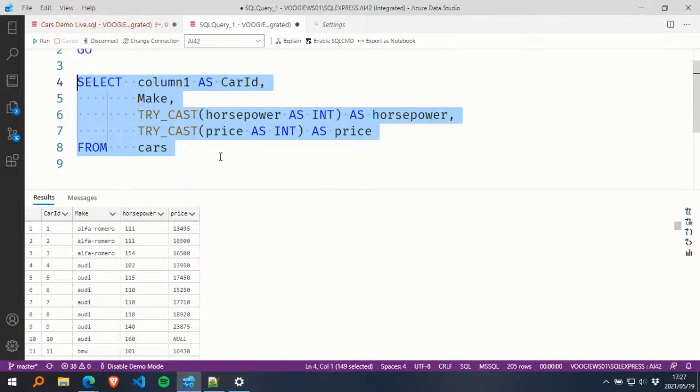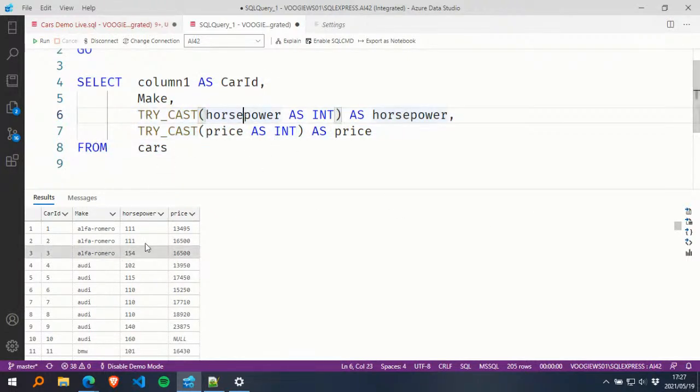But this is still temporary. I've just fixed the data when I'm looking at it now. I haven't fixed the source of my data. So how do we go about fixing the source, our source data? And that's actually quite simple.